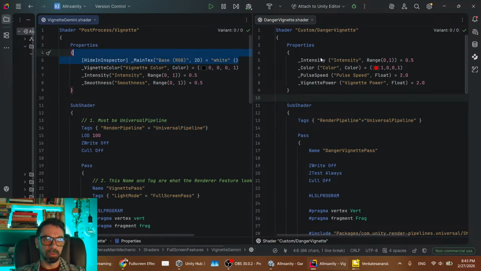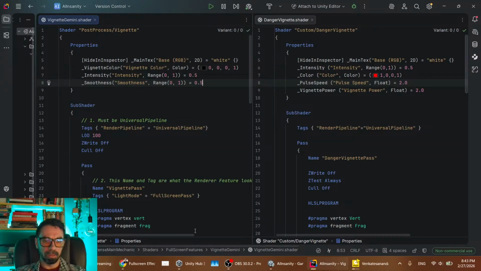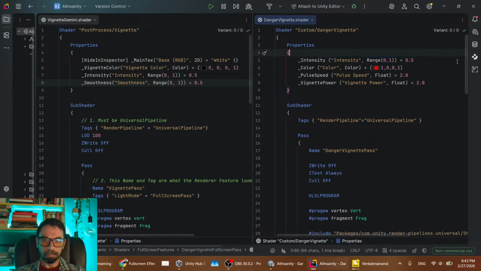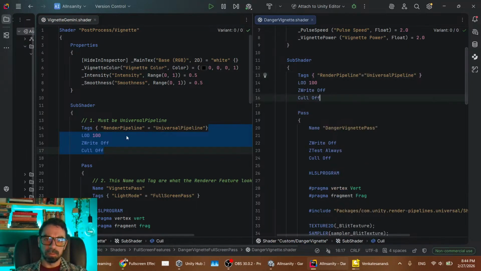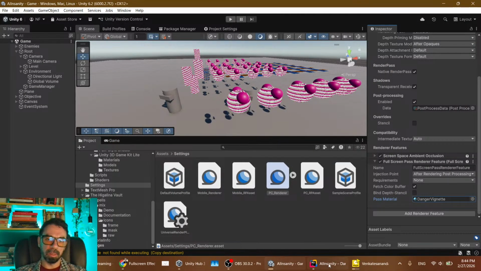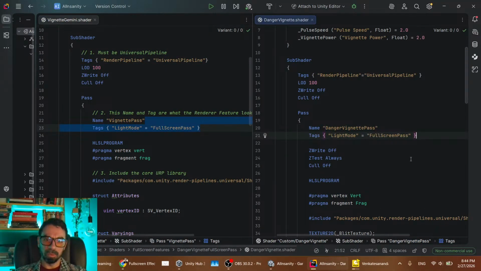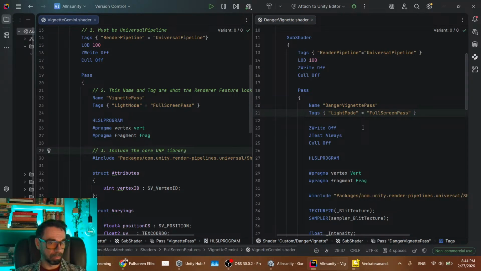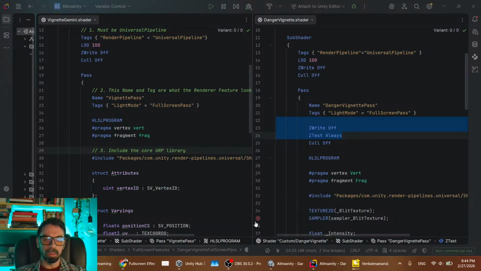Hide in inspector main texture. Do we need the main texture? Color, intensity, smoothness, etc. No, we do not need the main texture. I don't want that. We have all this set up. Do we need all that setup? No, we do not need all that setup. We have light mode, full screen pass. We might need the setup, and no, we do not. Do I get any errors?